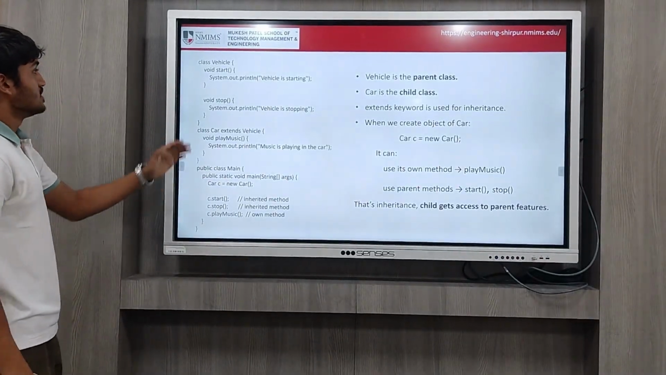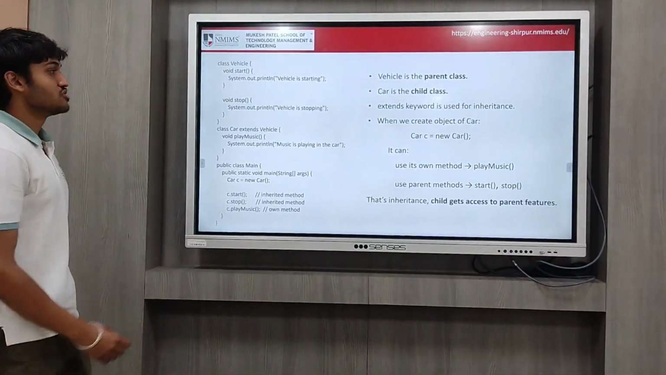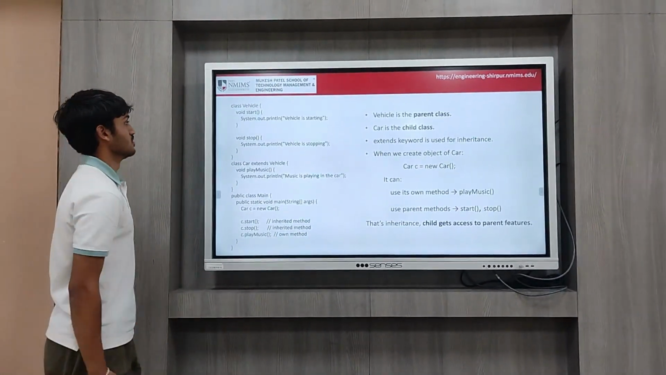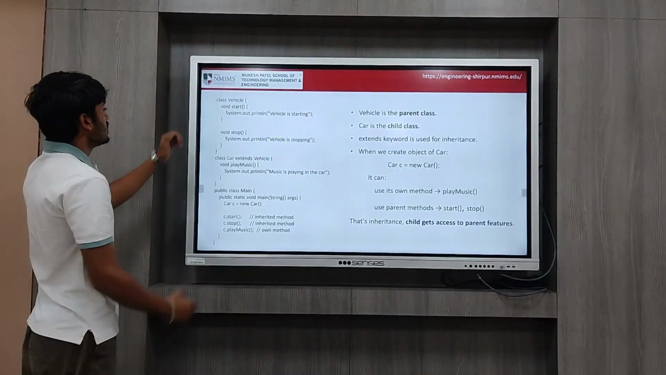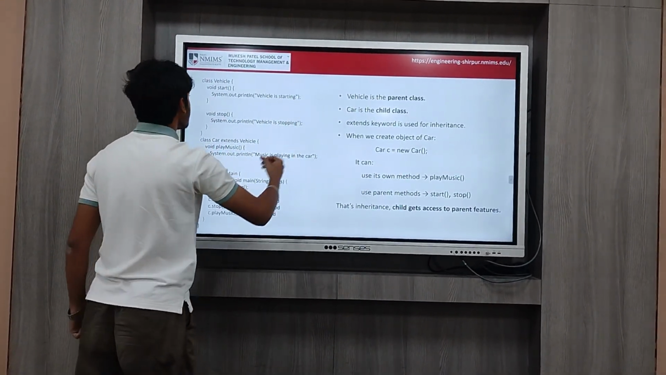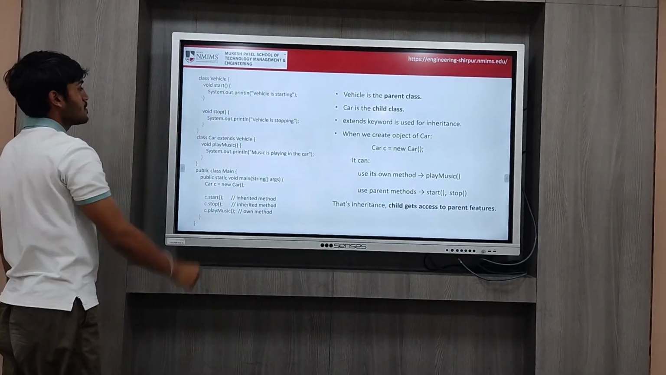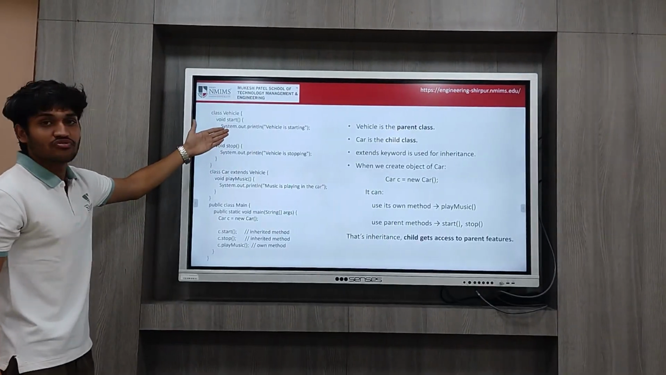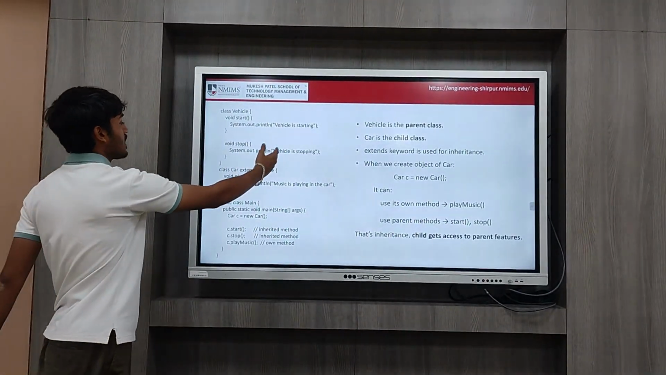Moving forward, this is one example code from which we can get an idea of inheritance easily. So we took here a class Vehicle. Vehicle is a parent class in which we have a method void start. We are printing here "Vehicle is starting". Now void stop is a method again. We are printing "Vehicle is stopping".